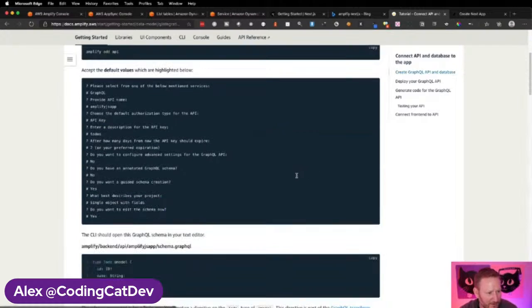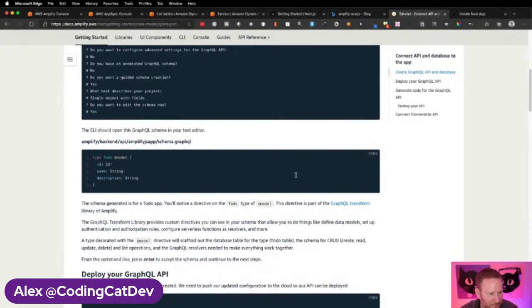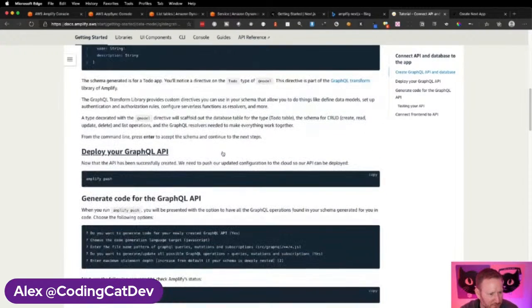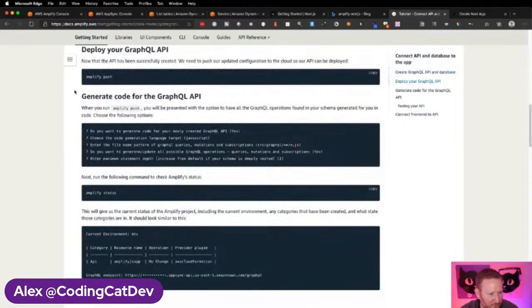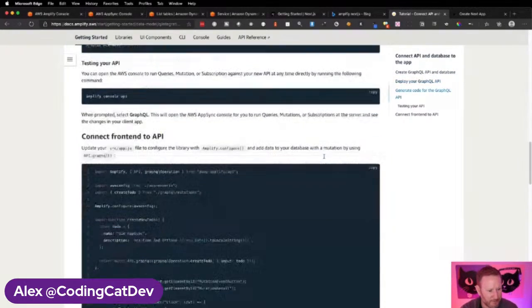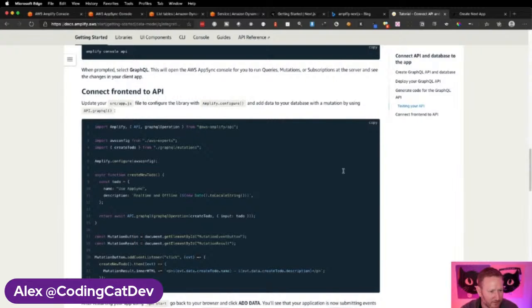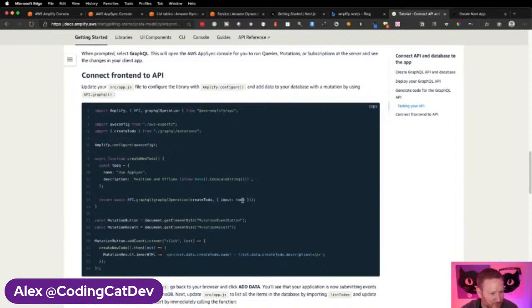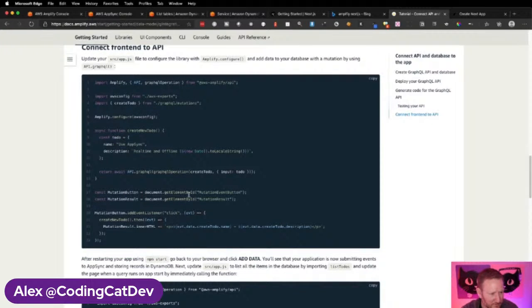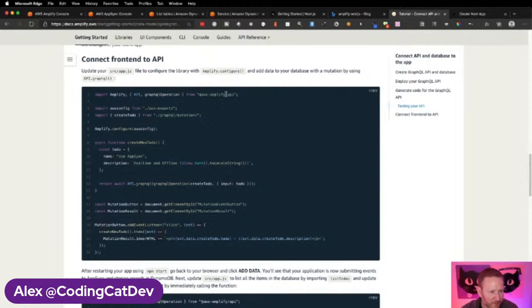So we did the Amplify Add Api. Let's see. We've got the schema, deploy. We did the push already. Generate code. Yep. All that's good. Okay. So this is probably the first part that we can go through and work on. Let's see. So they're doing the to-dos, but we can probably steal most of this code. Oh, we're going to have to do one install here.